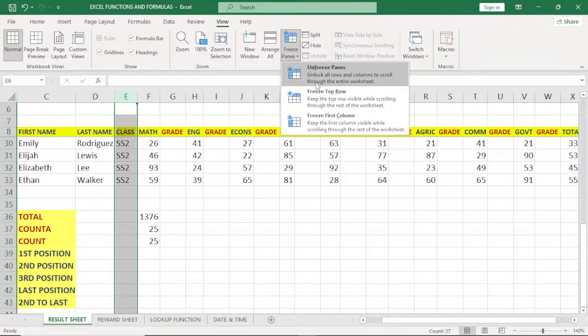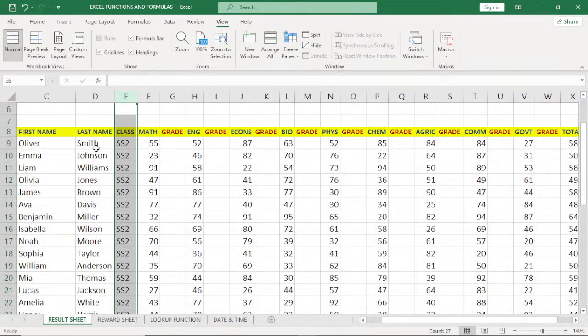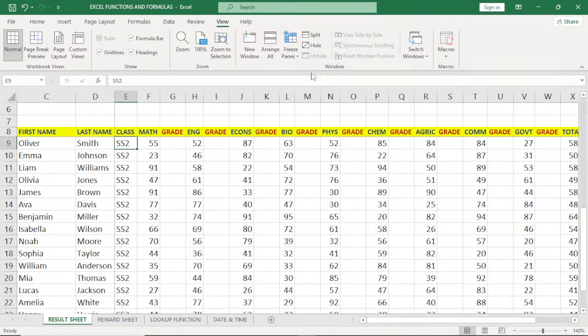Let me unfreeze the one I have earlier, and then freeze from here. Let me freeze from here. Beautiful. Let me unfreeze and freeze from here. Awesome. Now, if you look very well, you will notice there is a thick line that separates this side and this side. That means this place is frozen and this place can be moved.